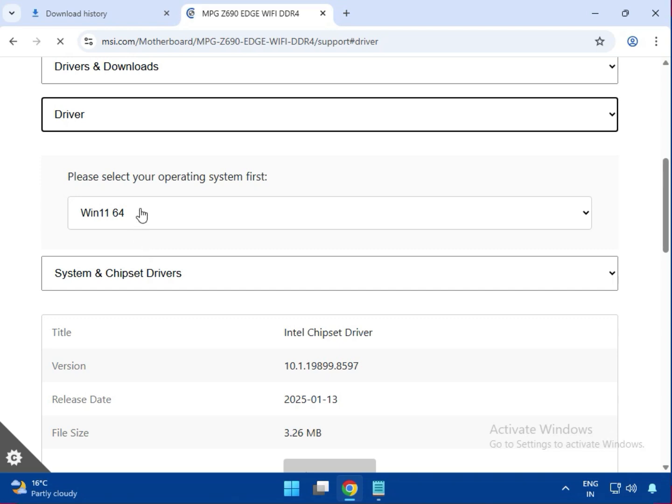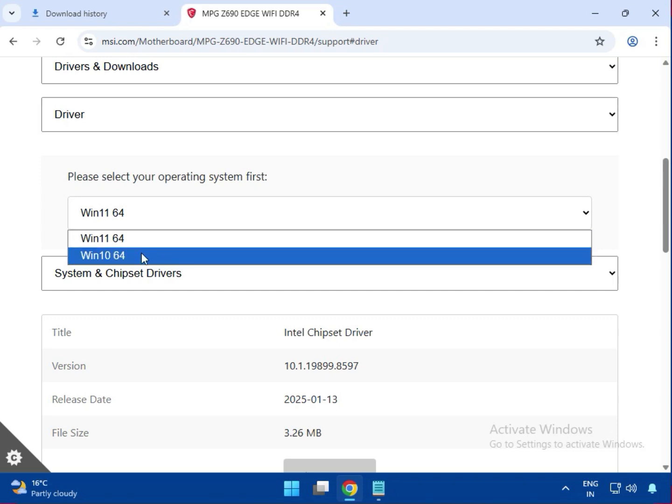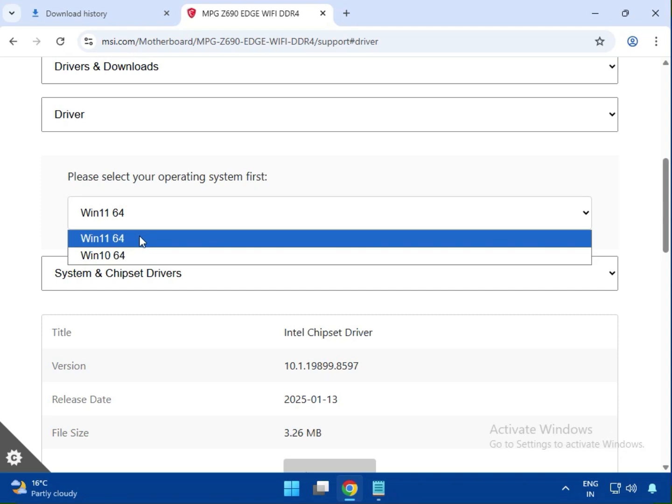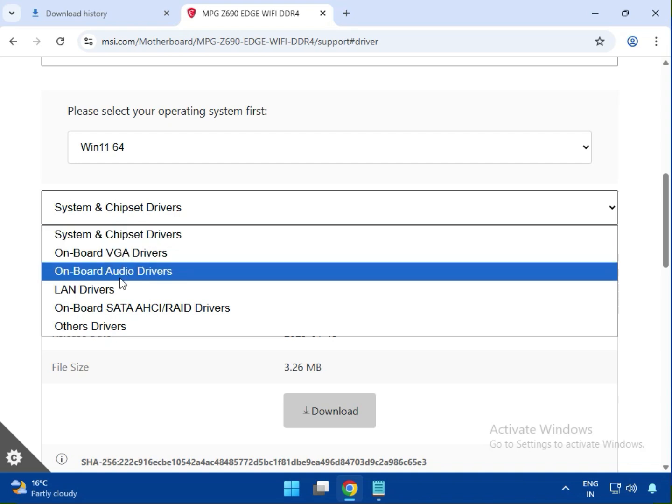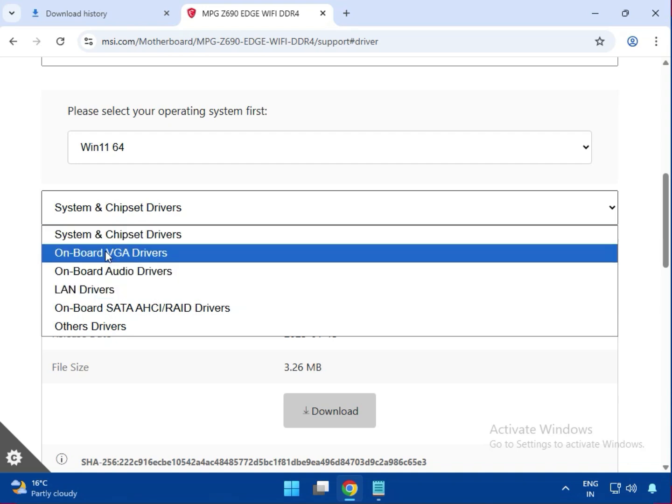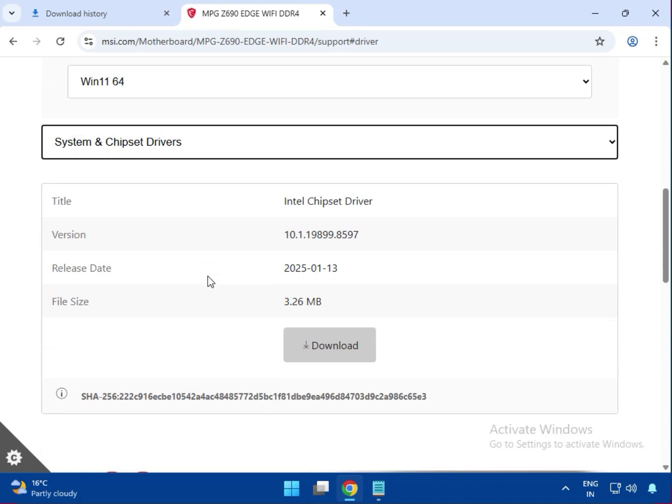Then select the operating system, which is Windows 10 and 11. The installation process is the same for both operating systems. Then you can see the drivers: chipset, VGA, audio, LAN driver, and Bluetooth driver are also in this. So first the chipset driver, and just click to download.